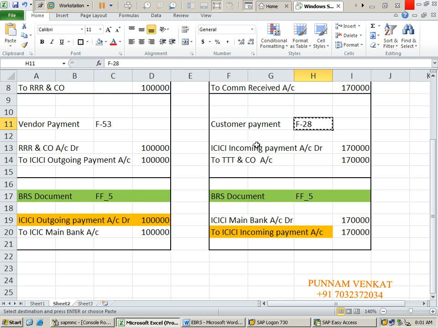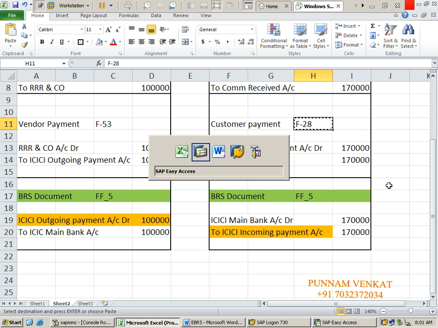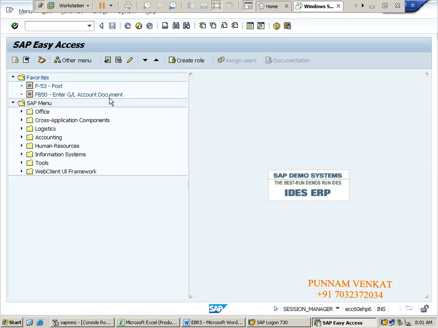So let's post this customer invoice. Sorry, not customer invoice, customer payment. Yes, guys, any doubts? No. Let's post customer payment, F-28. Guys, yesterday did you understand everyone configuration? Any doubts for EBRS configuration? Good, very good. Go to F-28, press enter.